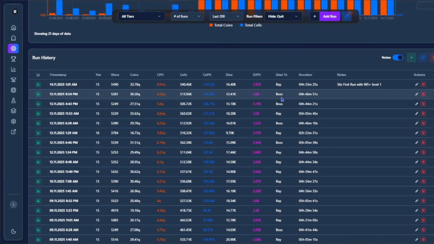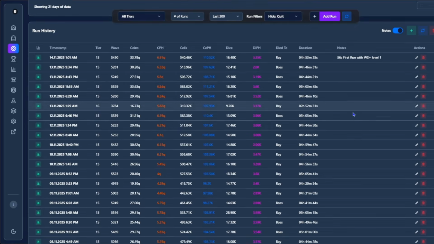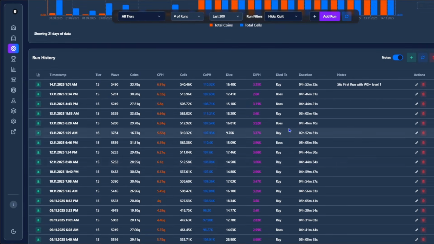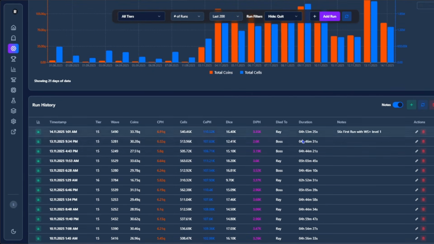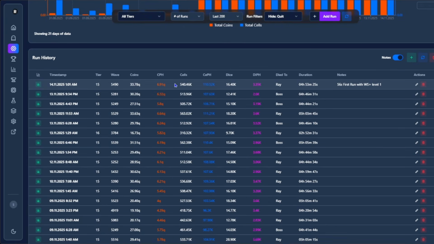If you're maybe dying to things like fast enemies or ranged enemies, that could be an indication that maybe you need more attack speed or something like that. But the point is, you can see all of this information here versus having to go run by run in the in-game feature and figure it out that way. But yeah, Project Rend, I cannot recommend this software enough. This is super, super valuable. And it's broken down in a way that somebody like me who is not very tech savvy, I can make sense of all of this information. And it's really, really nice.